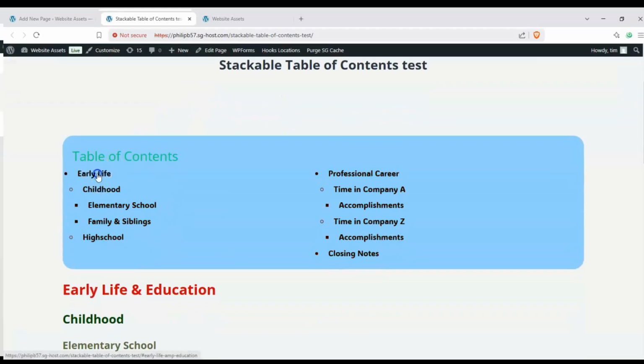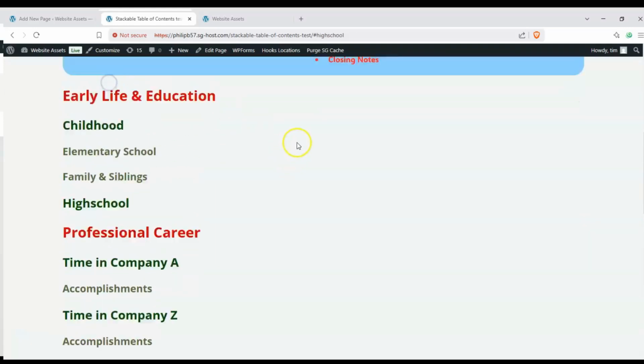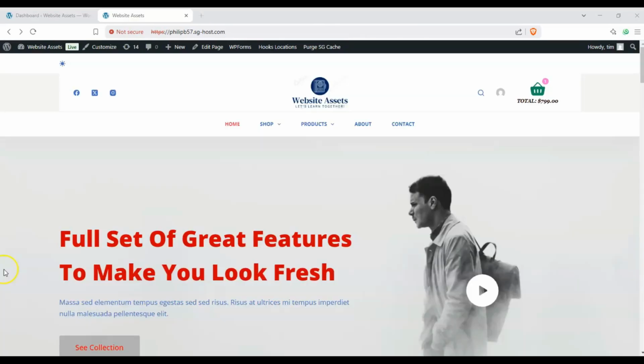In this video, we're going to be taking a look at Stackable's table of contents block in WordPress. This is a mini-series on taking a look at Stackable's blocks one by one. So to get started, let's make a brand new blank page and take a look at this block on its own. To do that, there's a couple ways.